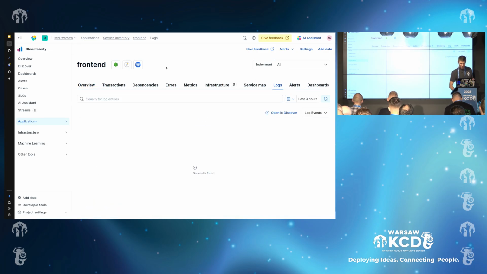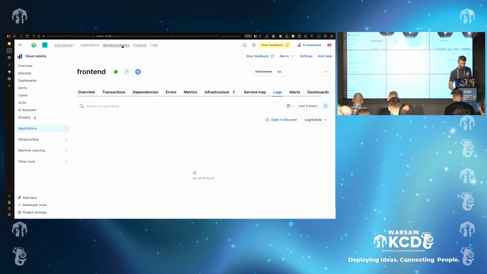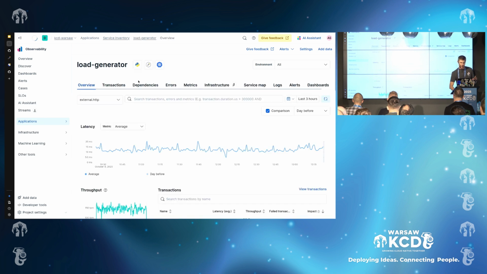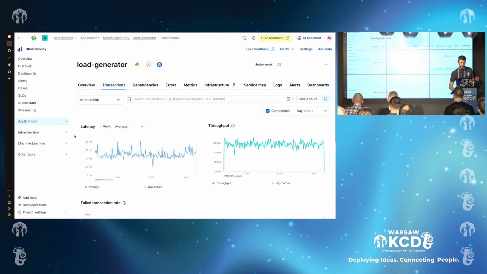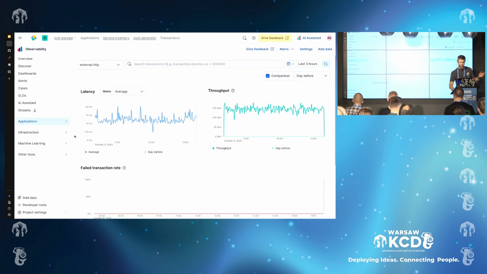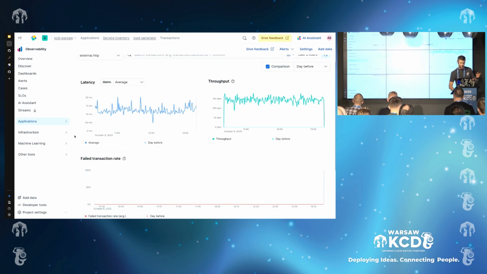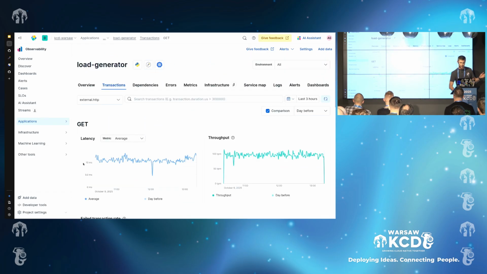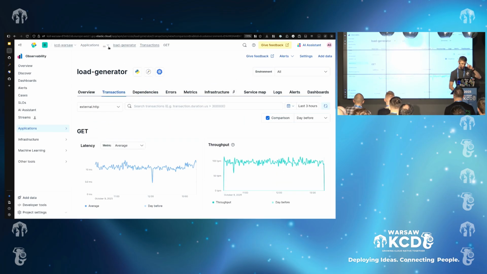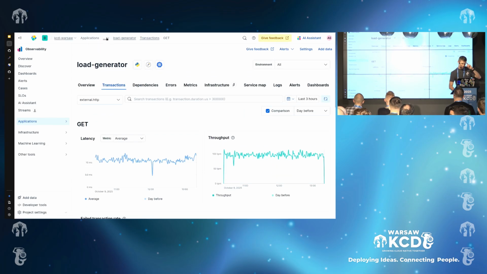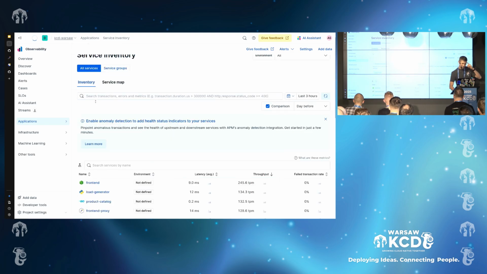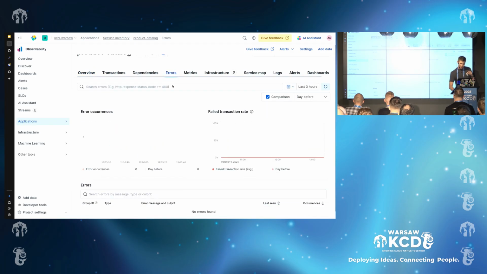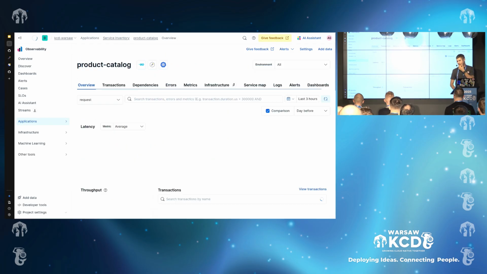We have logs. We should have logs, though not for this specific one. I don't think it's logging a lot. But we have logs, we have traces, and we have metrics. So we have full observability. This is a load generator service. It has a latency and throughput. It has some transactions which are traces. We can click on that. Last thing, let me bring out a service that might have some errors. Product catalog. Do we have any errors? No, not in this one. Okay, we're out of time. Sorry for that.